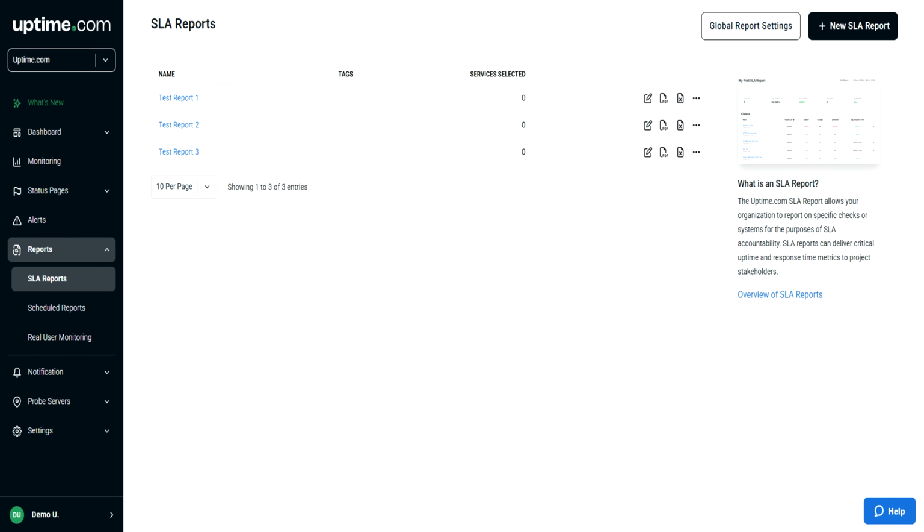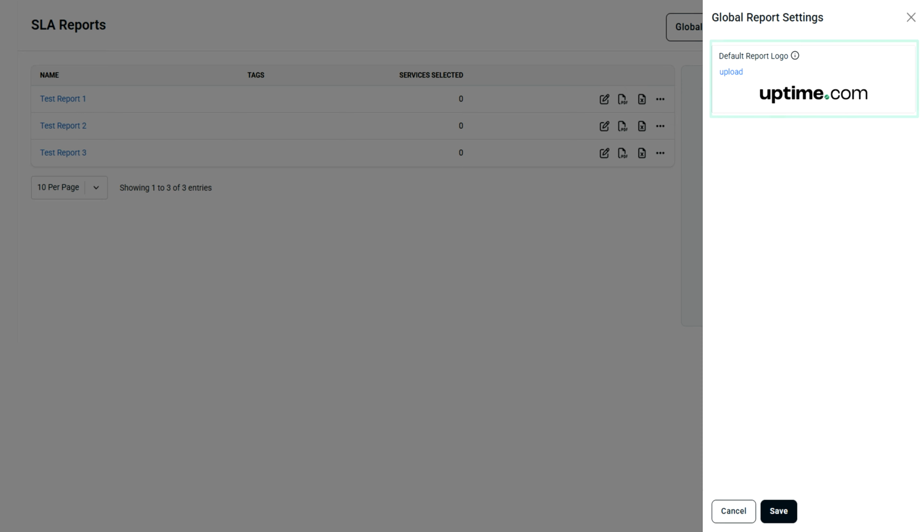To create a report, navigate in your user panel to Reports, SLA Reports. On this page, click New SLA Report. The other option, Global Report Settings, will allow you to change the report's logo globally, as this will update each report. By default, the Uptime.com logo will be selected unless changed. Also, when you download the report, this is where the logo will be present. We will discuss later in this video how to update the logo for individual reports and where to download the report to view the uploaded logo.